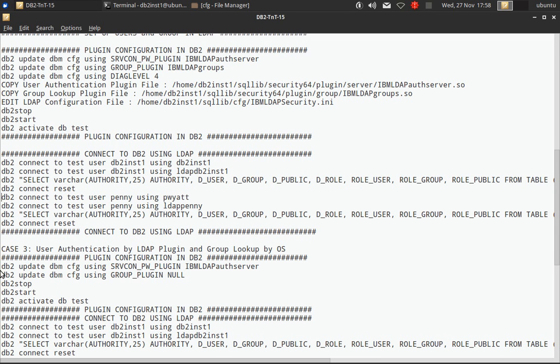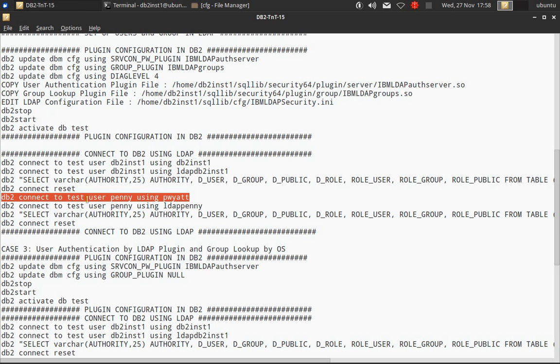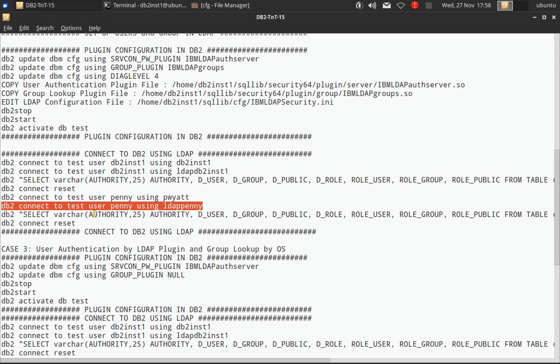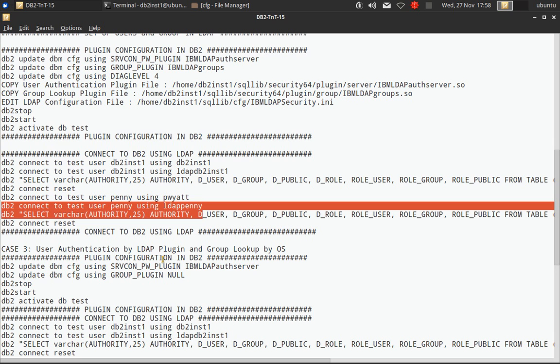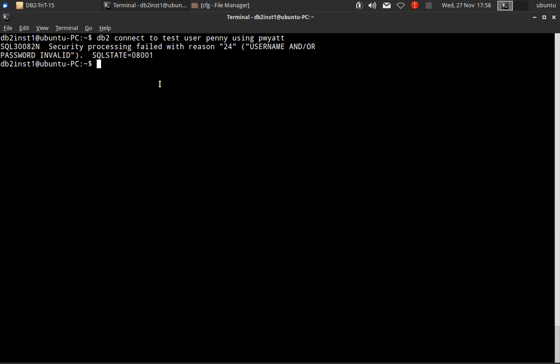The next thing is we'll use connect to the database using user penny with the OS password. Now this connection again will not happen because I am giving an OS user password. I have to give the LDAP user. So connect to test user penny using the LDAP password. Then again I am getting the authority. Now look at this important point. When the authentication happens as an LDAP user, the penny user will get the sysadm access as well. That is the important thing, because the group lookup is happening at the LDAP side. Let's verify that.